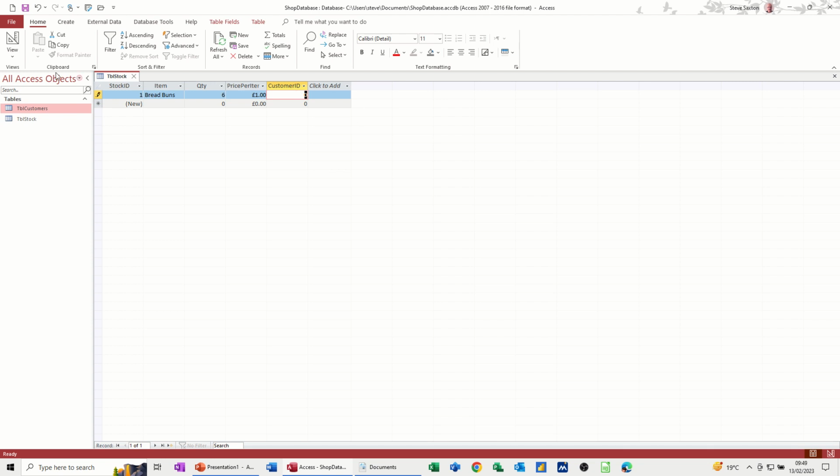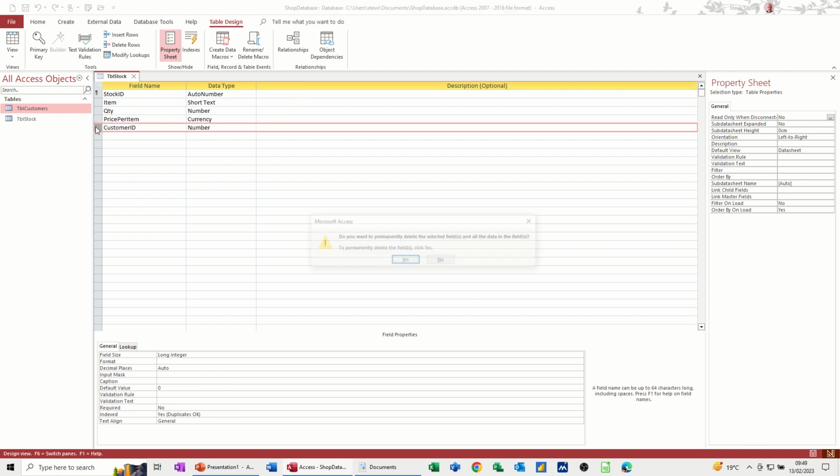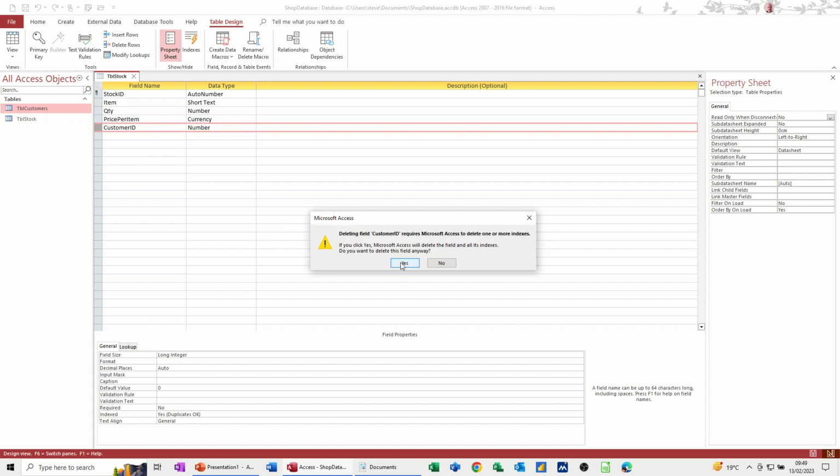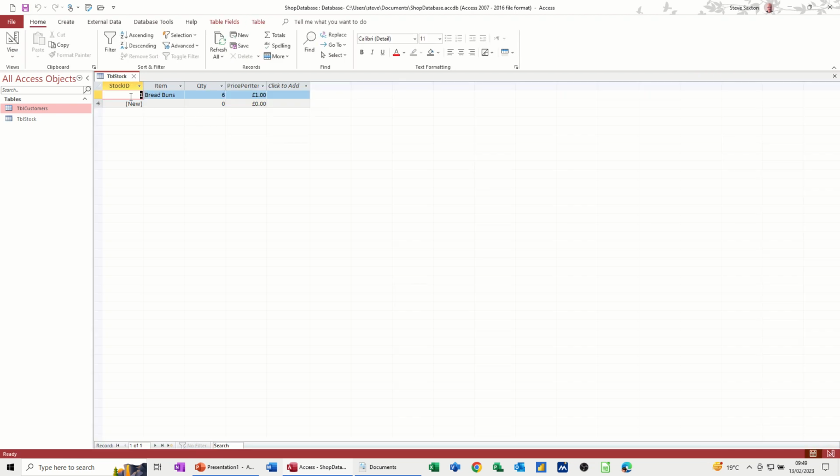So what I'm going to do is go back into design and just get rid of that field for a minute, because what I need to do is create a sales table, and we'll have a sales table which will link these two together. Okay, so it's letting me delete that. I'll have to save it and then I can fill in the rest of the stock. So there's a stock. So bread buns, I can have pies, so I'll have a meat pie. I've got 25 of those in stock and they are 50p each, which is highly unlikely, but there you go. And I'll just fill some other stock items in here.